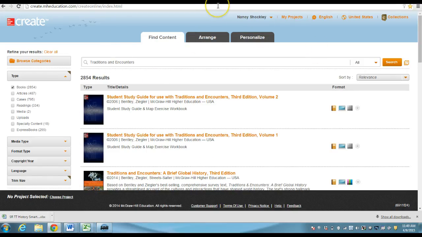Once you log in, which I'll give you your login credentials to get into Create, you're going to see this exact page. I'm in as you right now. But what I'd like to show you is how to go to Collections up here in the right corner.